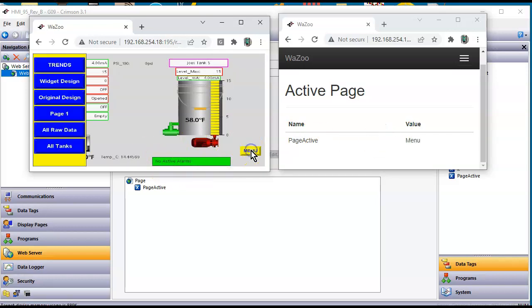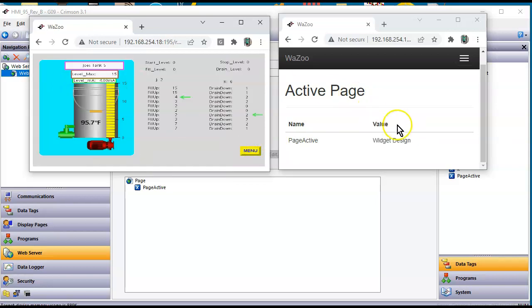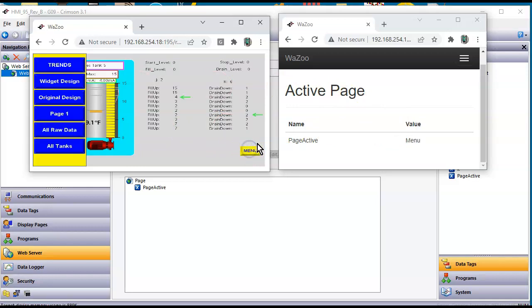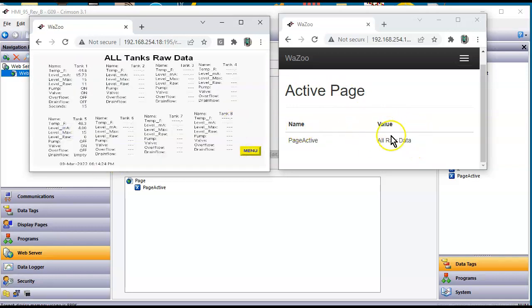If I hit the menu page here, even though this is a background, this is a pop-up. This is the focus window. So if I go to widget design, it'll show me there. Of course, I'm using the multi-state, so that's why it's showing those. And that's the way you can tell what page is declared. I'm using this as a multi-state.